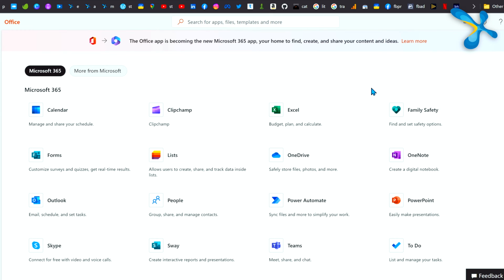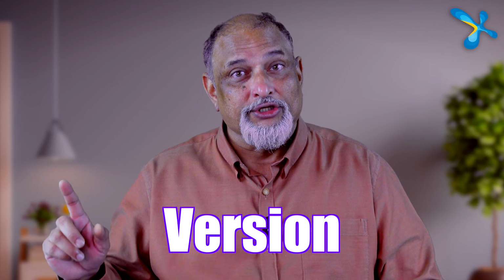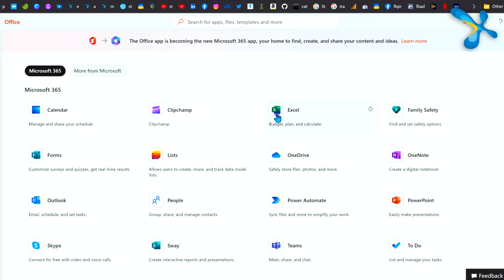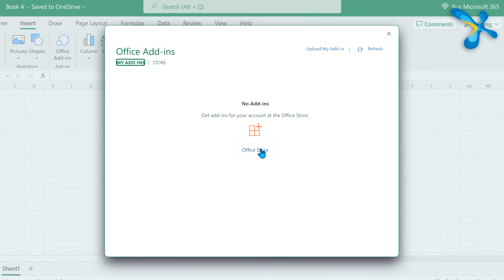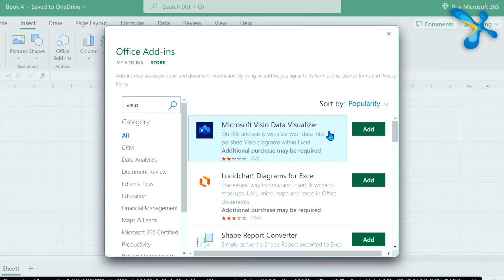Start with the completely free version. You may not even know this. You just go to Microsoft.com, Outlook.com, Xbox, just create the free ID. You get a browser version of Excel. So remember, any browser version of Excel has an add-in for Visio. You go to the insert menu, search for the add-in called Visio and then add it.